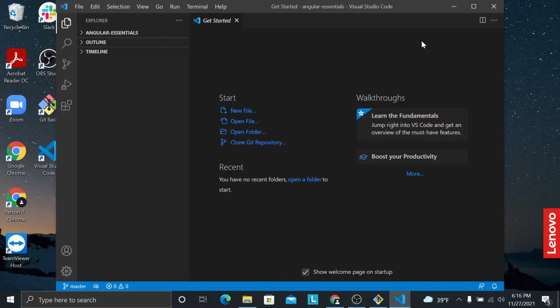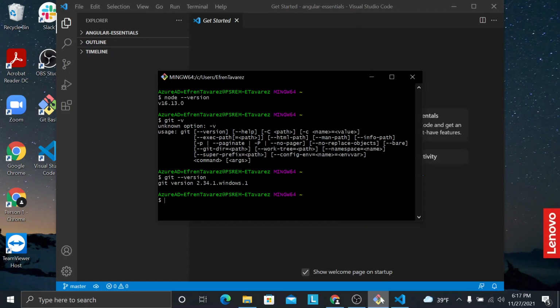In the next video, we're going to run through a couple of commands on the terminal. So we're going to get familiar with a couple of navigation commands on the terminal. And that's it for this video. Thank you for watching.